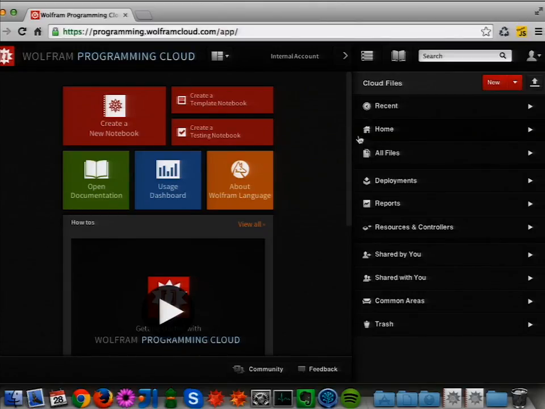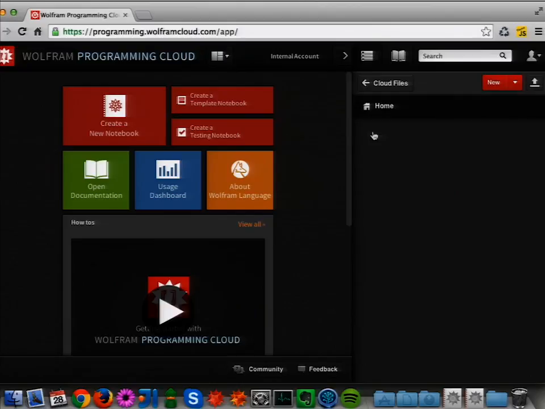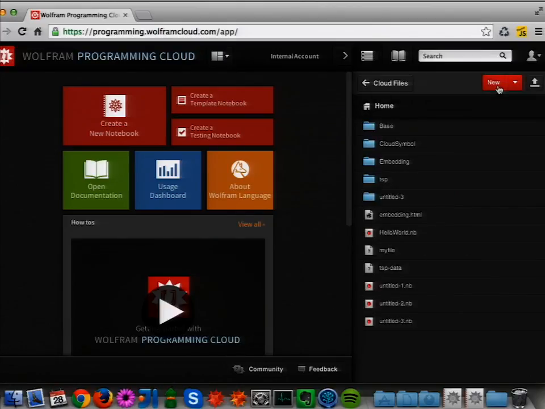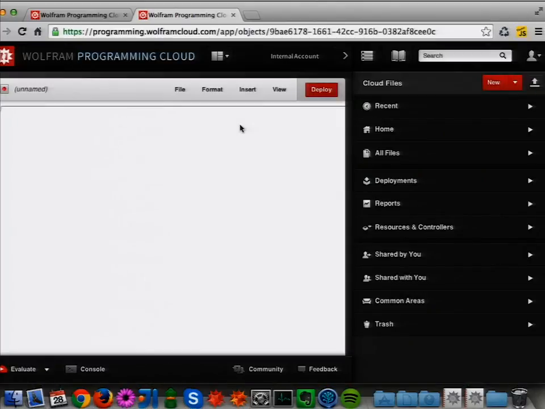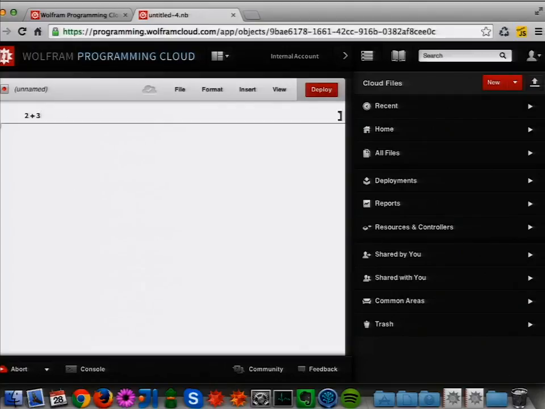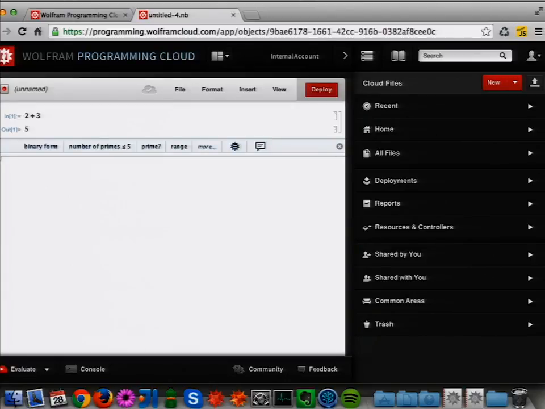You have your files over here. So with your cloud subscription, you get your space inside the cloud that you're free to manage in this file explorer. And of course, you can create new notebooks here. So let's see how that works. This is very similar to desktop notebooks. You can just type in this area, do evaluations. It will make a trip to the cloud server, come back with the result, and display it.